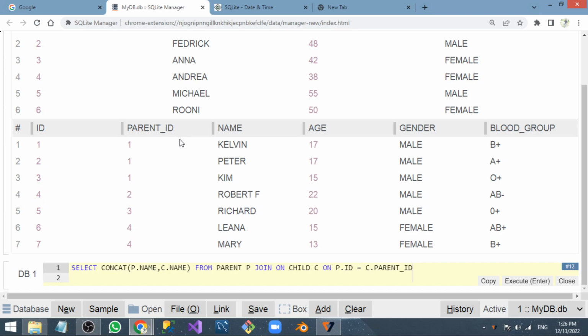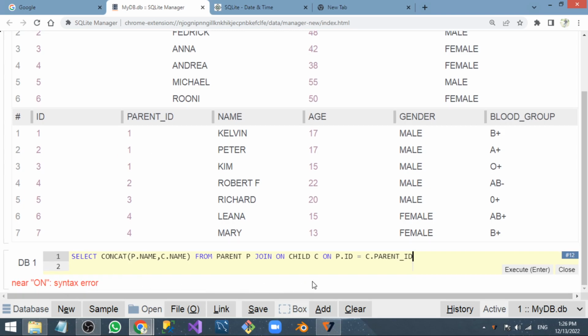This is how we used to join in queries. For using join in a query, I'll post a tutorial for joins in a separate video. So now if I enter, you can see, concat is not a function actually.